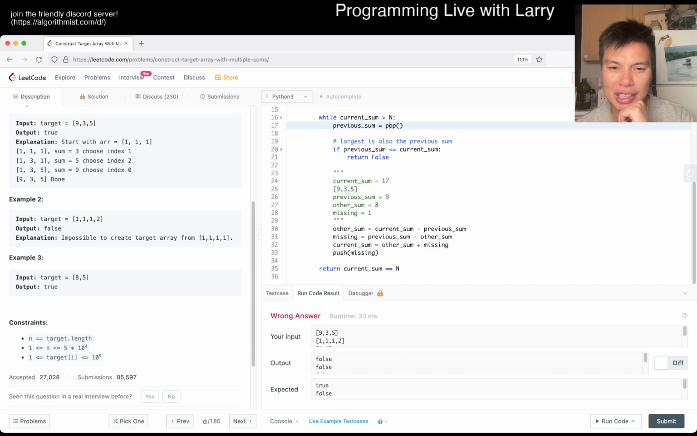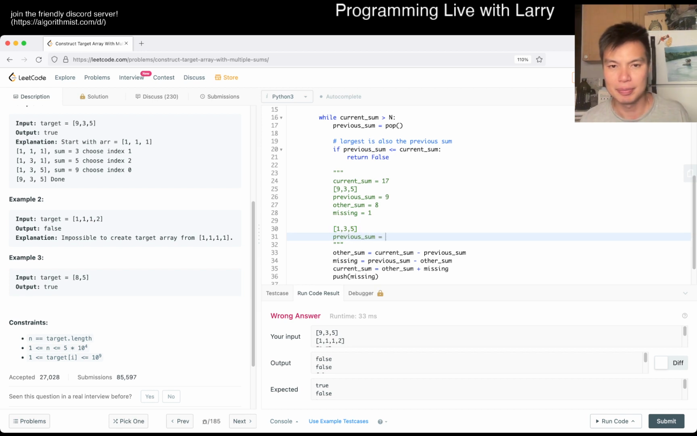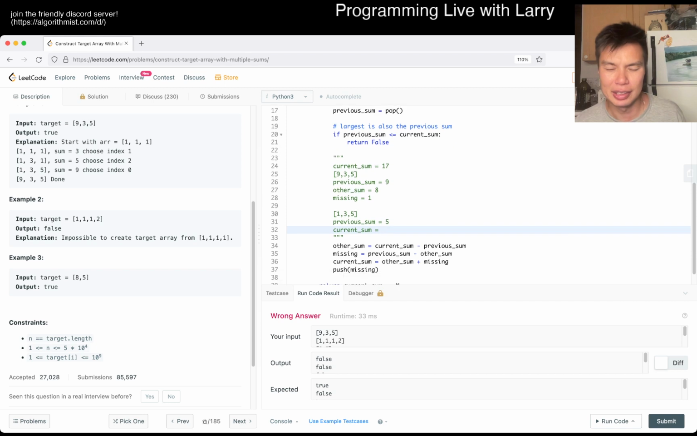Now we go to the next, and now we have 135. The previous sum is equal to 5. The current sum is equal to 9, which I think we do set correctly. Yeah, so that's still good.